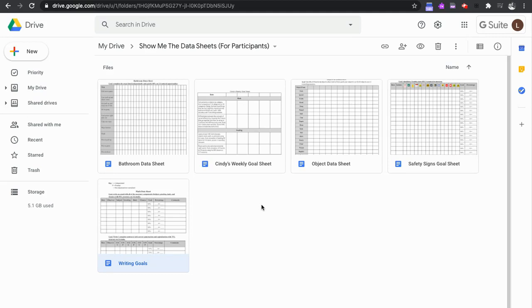Hi guys, so I'm going to show you a little library of data sheets that I've created for you. And we're going to talk about them and put them in perspective with our workshop. So the first one I'm going to show you is a bathroom data sheet.